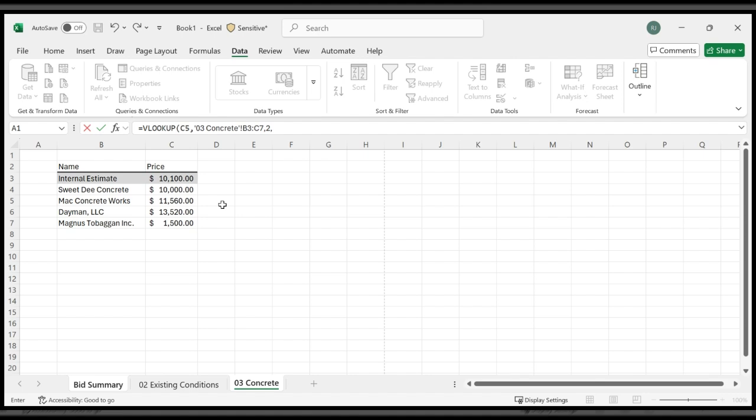The way we type Suite D Concrete, if we didn't do the data validation, it would have to be exact, no extra commas, no extra spaces, otherwise it wouldn't work. That's why we do the data validation. And now there's no risk. If there's a similar word we're typing in, it's not going to accidentally pick it up. So let's just press 0 here for false, close parenthesis, and press enter, and we're done.